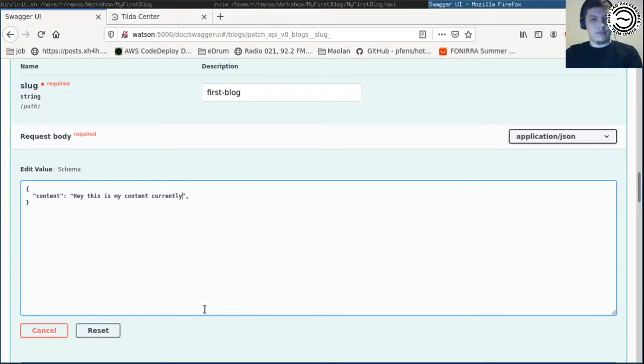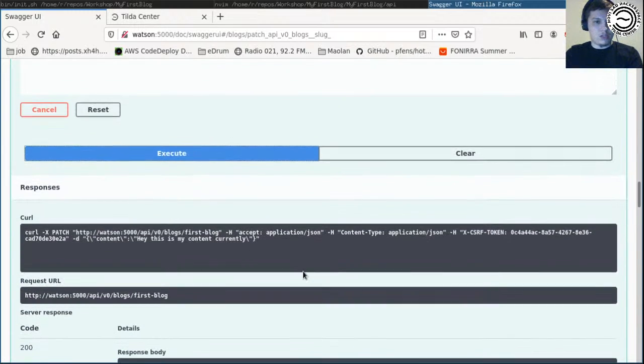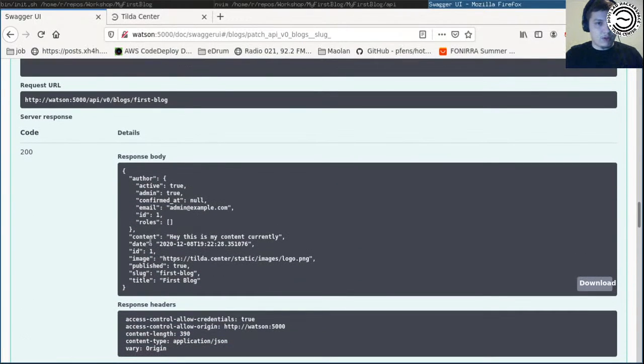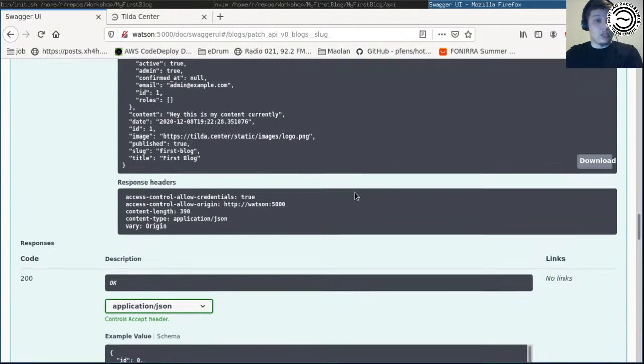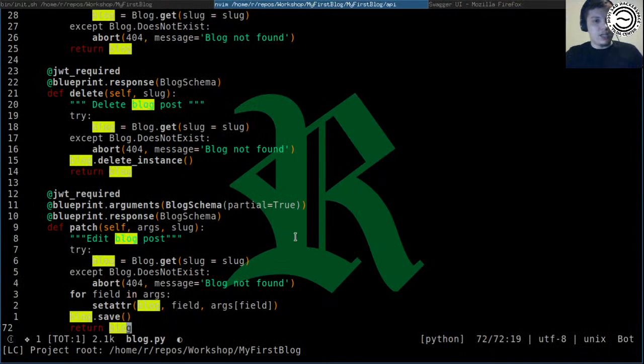Okay, and let's go to execute and see what happened. We got 200, we got the same blog, the same email, the same ID, we have the same title and slug, and we have the content, which is, hey, this is my content currently. We have changed the content. So yeah, that is a way to edit our blog.